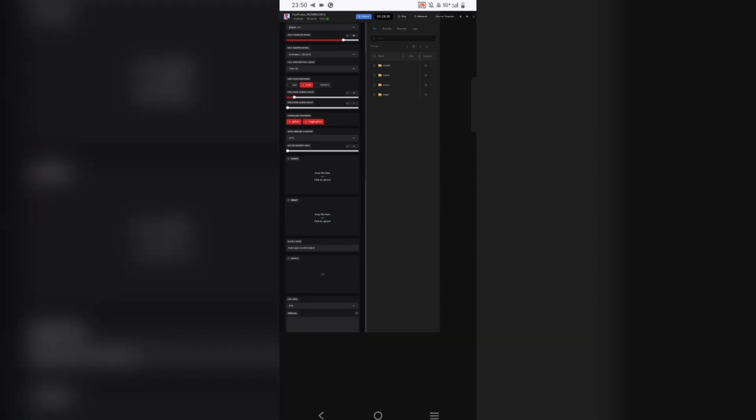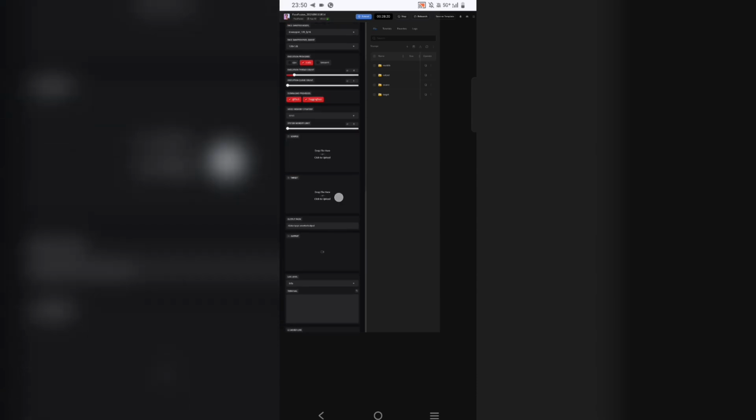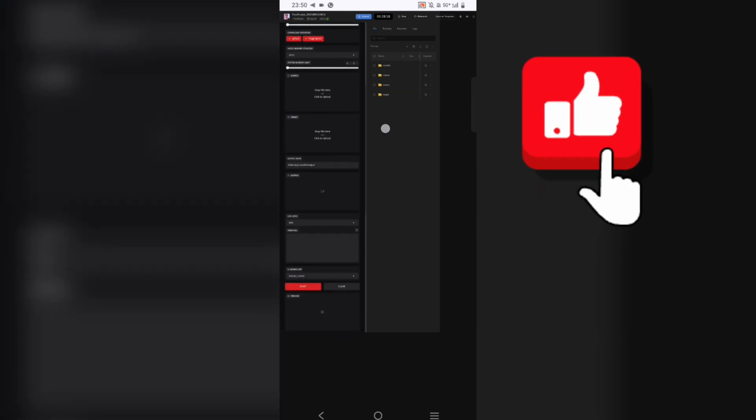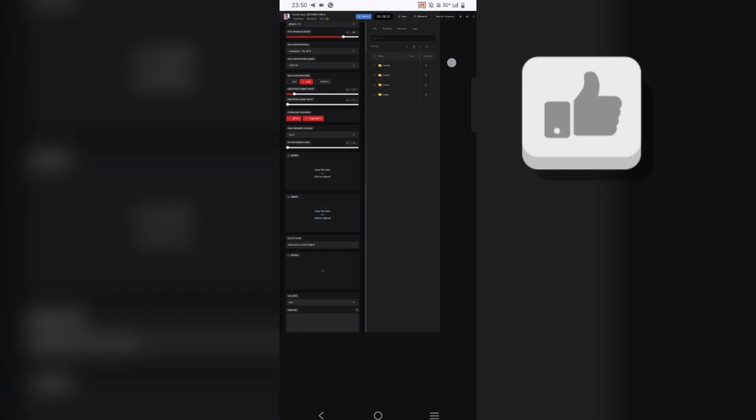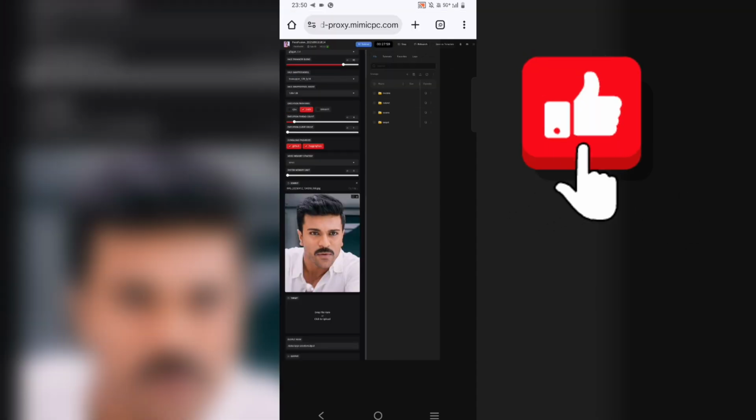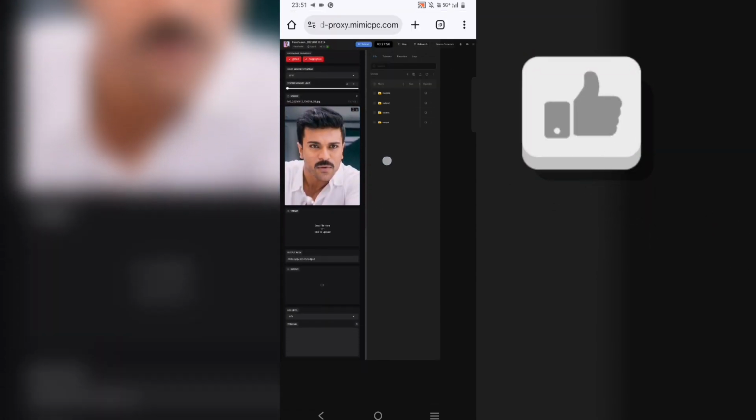Don't do many other things. Simple, you can see the source. Simply click the source for image and target the image you want to use. Let me select it. So look, image successfully created.